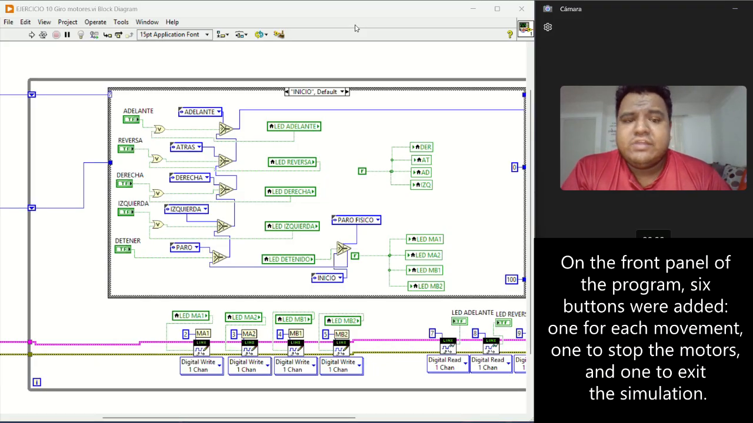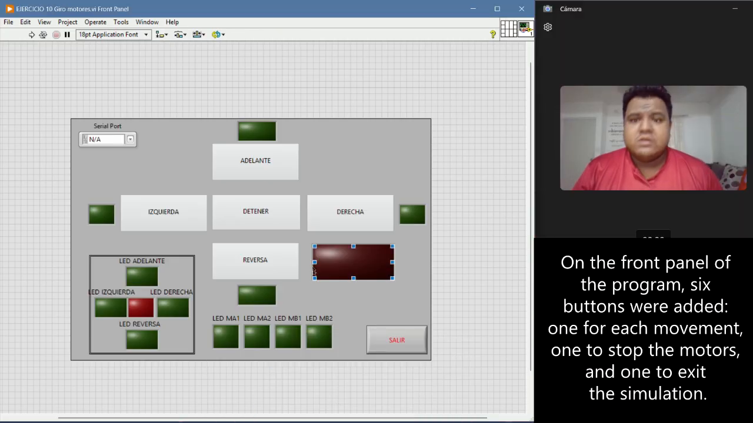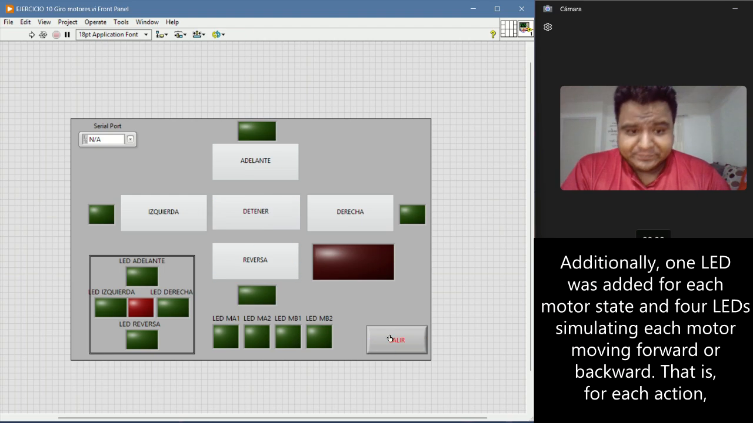On the front panel of the program, 6 buttons were added, one for each movement, one to stop the motors, and one to exit the simulation. Additionally, one LED was added for each motor state, simulating each motor moving forward or backward. That is for each action.